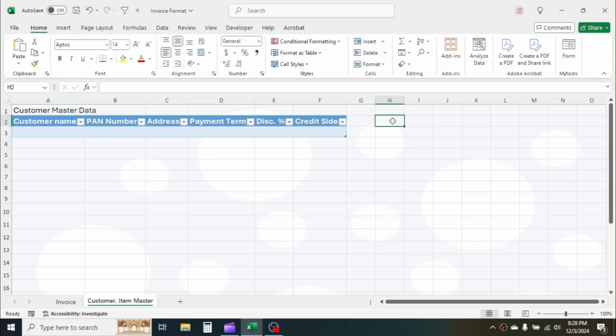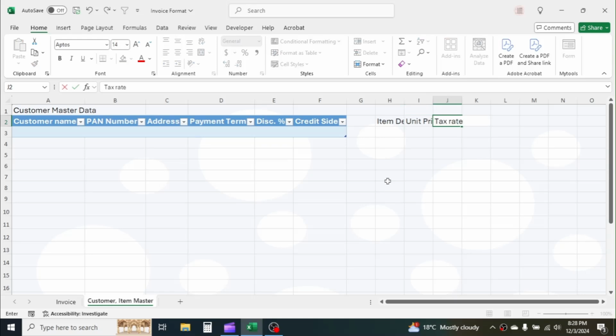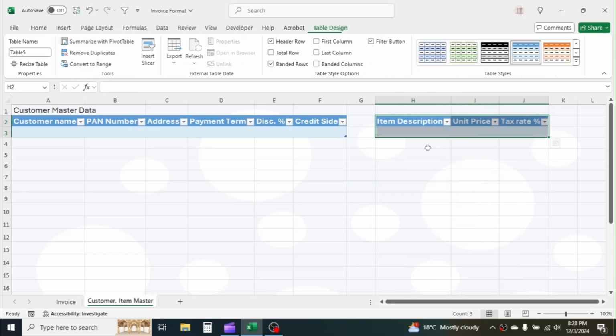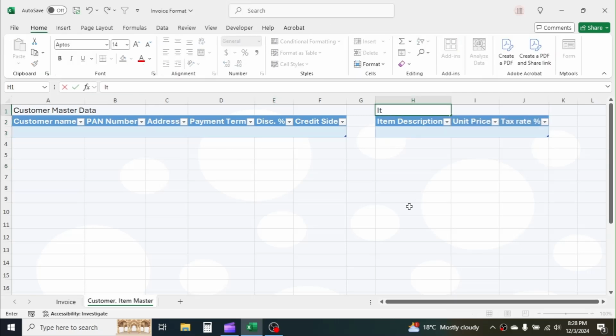Next to it, create another table for item data by skipping one column. In column headers, put item description, unit price, and tax rate percent. Create table and change the name to Item Master. In these tables, fill the details of the customers and items that you have. Here I'm going to enter some dummy details, for example.